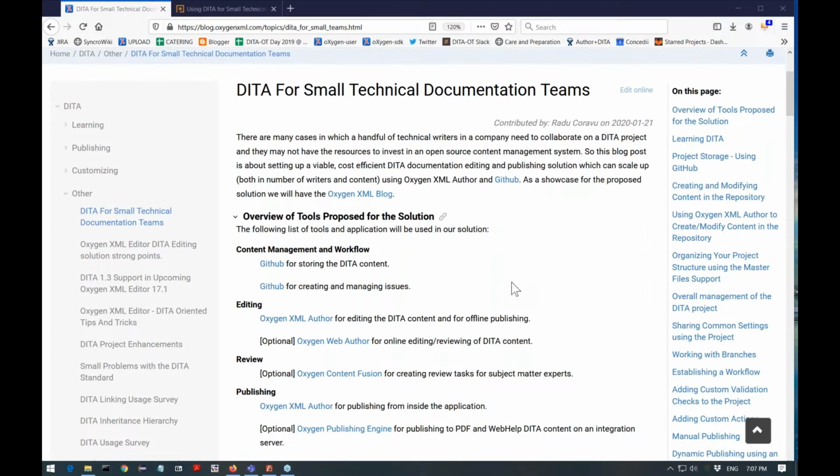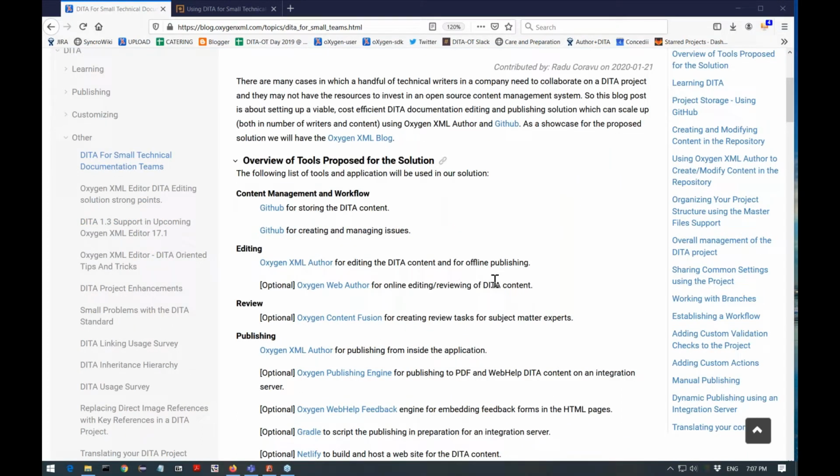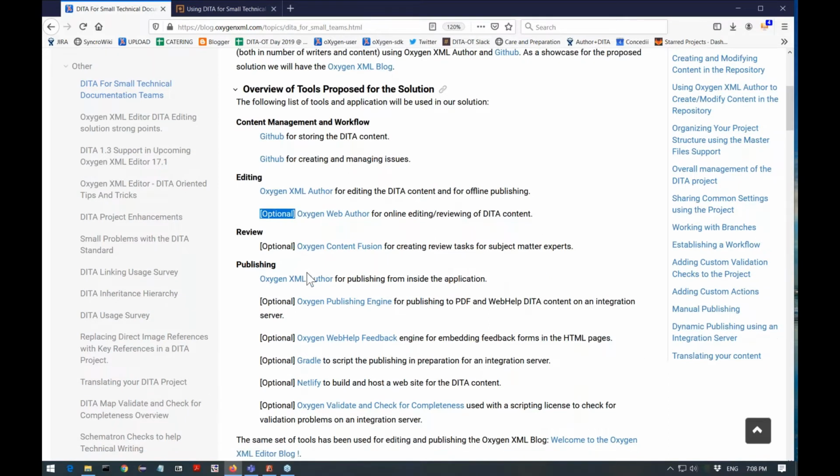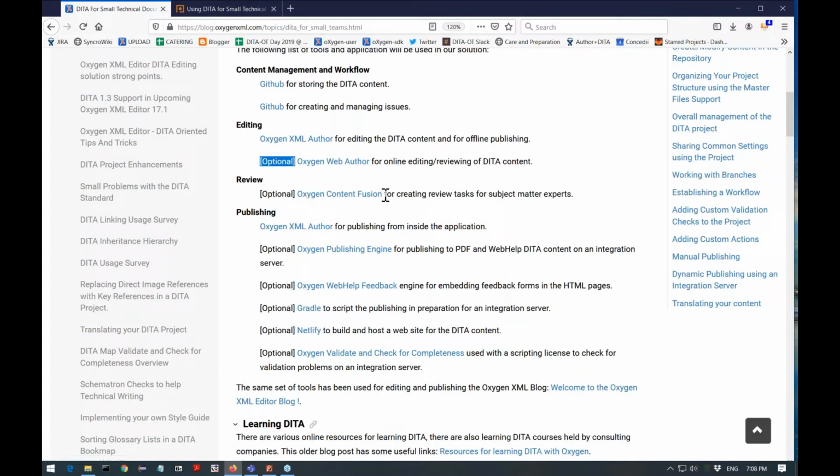In this technical documentation project, we are going to use GitHub for content management and workflow. For editing, we're going to use the Oxygen XML Author tool for editing DITA content. As an optional tool, I'm going to show you the Oxygen Web Author, which is a tool for editing content from GitHub directly in a web browser. For reviewers, I'm going to show you maybe the Oxygen Content Fusion if time allows, which allows engineers and people who are not involved in the technical documentation writing process to give feedback.